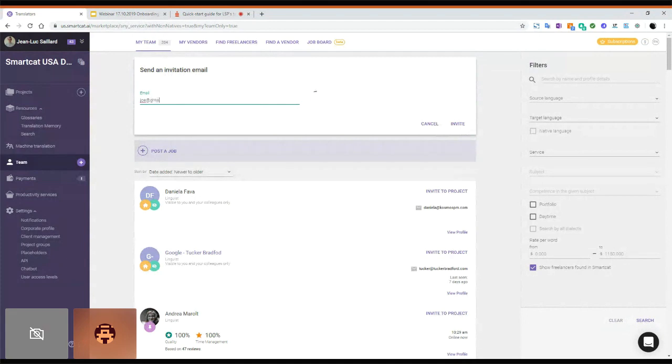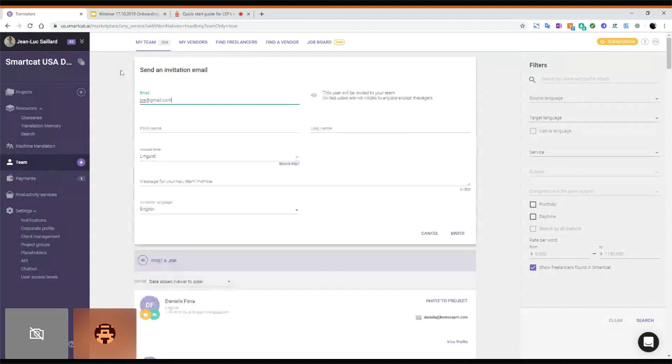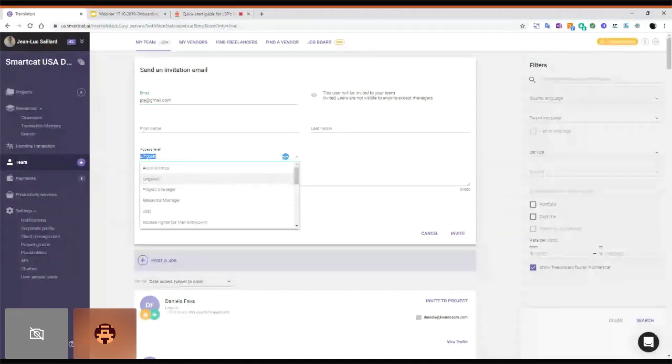So I'm going to just add an email address right here. And then once the email address is added, you can add your employee or your freelancer's first name, their last name, and then give them a specific access level. If it's a freelancer, and you want them to work on your project, you would give them the access level of linguist, but then you can choose administrator, project manager, resource manager, and even some custom created access levels. But we don't go over this in this presentation. The most important ones obviously are at the top: administrator, linguist, project manager, resource manager.